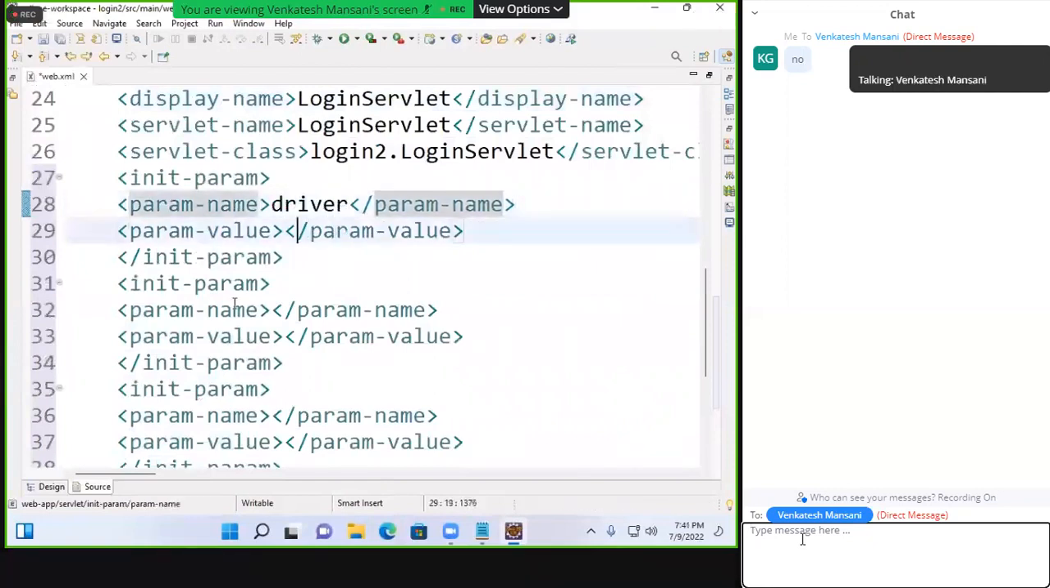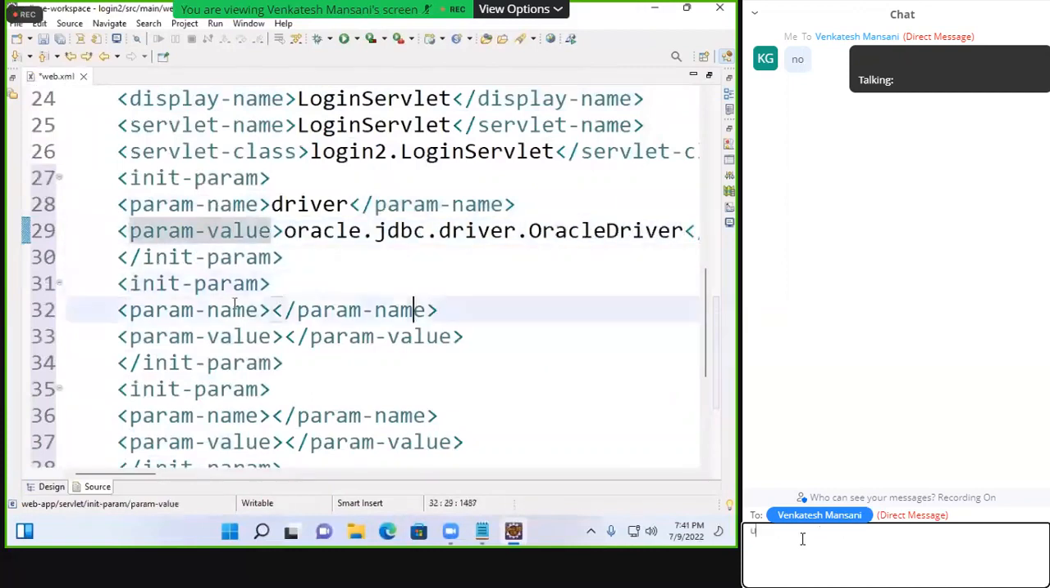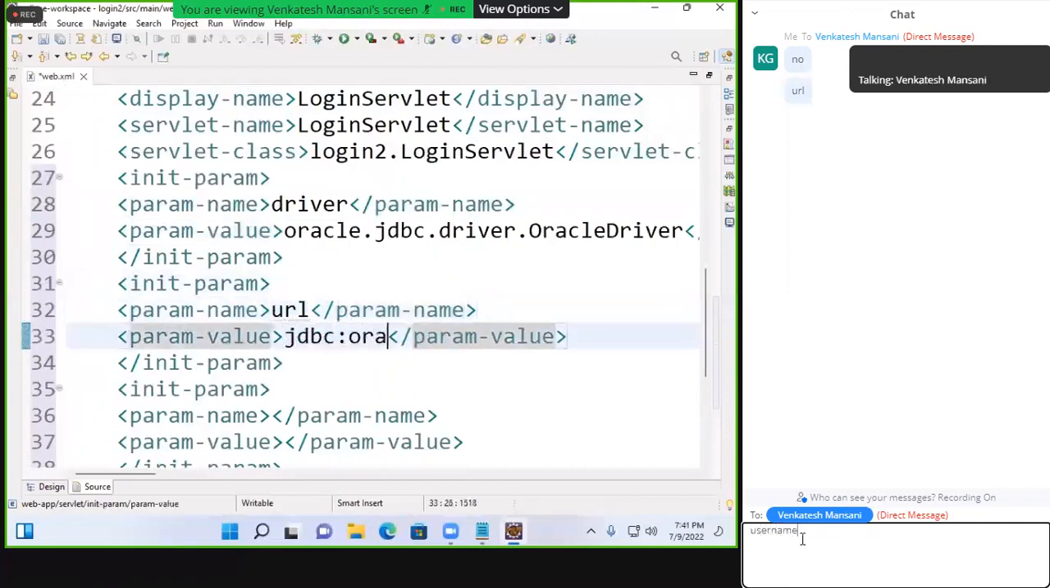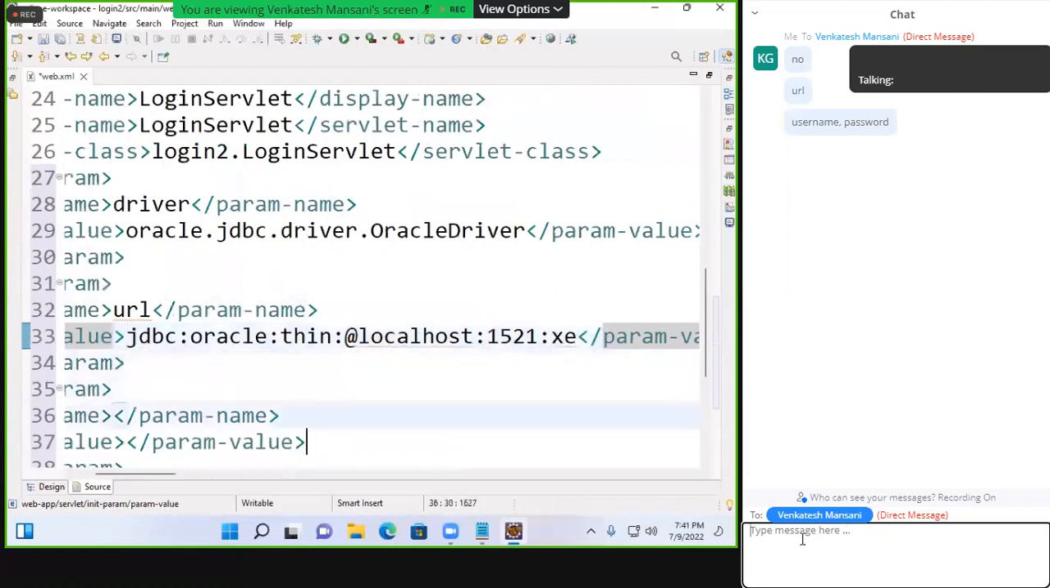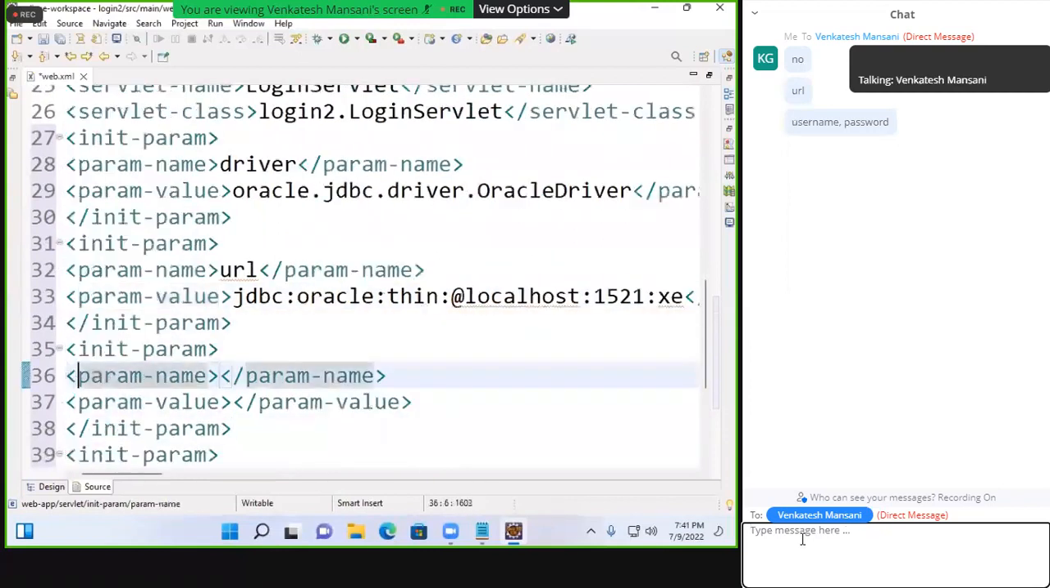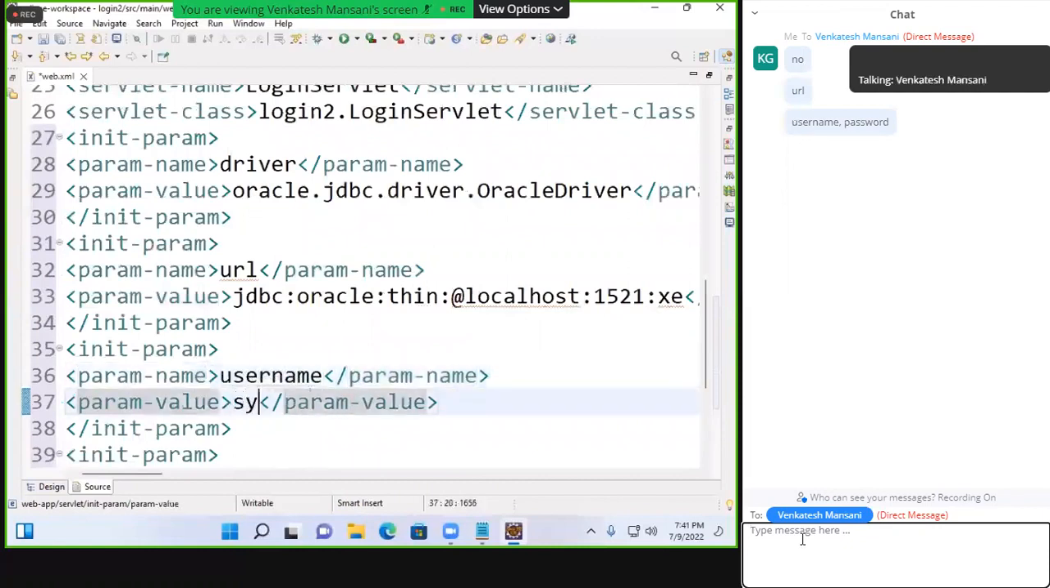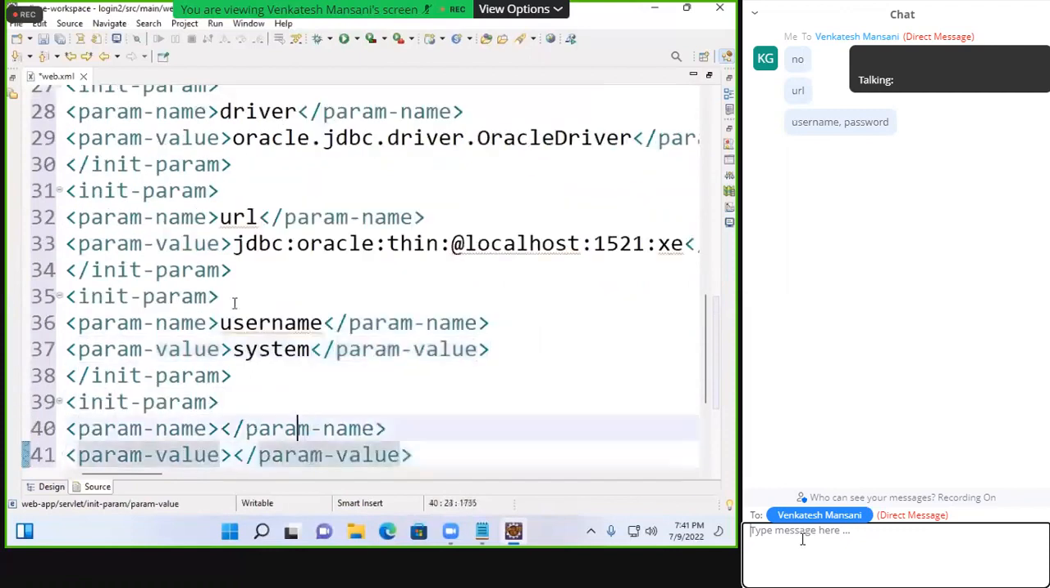One is driver. Okay. Driver is oracle.jdbc.driver.OracleDriver. Okay. Second one, URL: jdbc:oracle:thin:@localhost:1521:XE. Username, system. Password, manager.